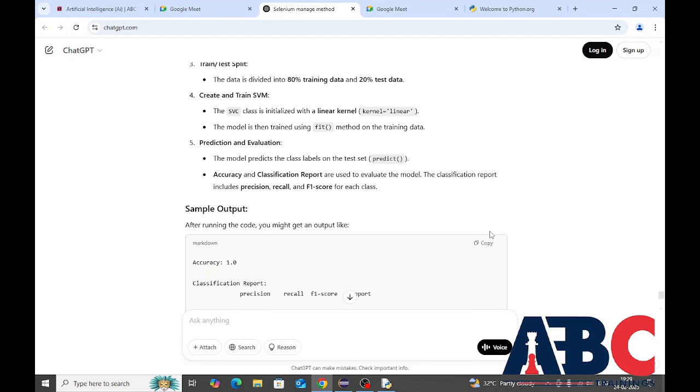Prediction and evaluation. The model predicts the class labels on the test set, using the predict method. Accuracy and classification report are used to evaluate the model. The classification report includes precision, recall and F1 score for each class.